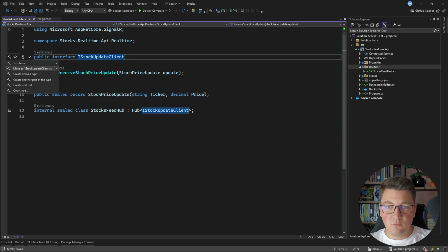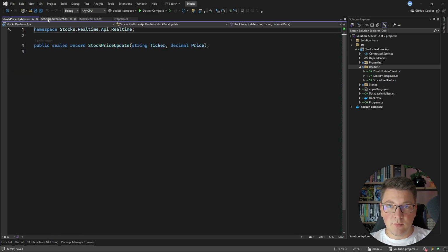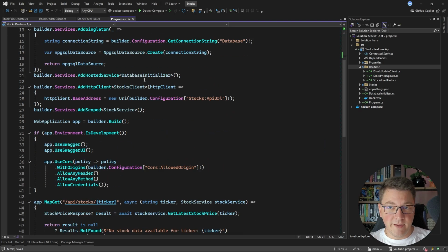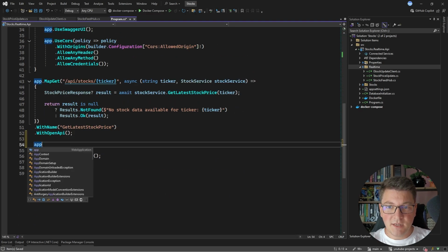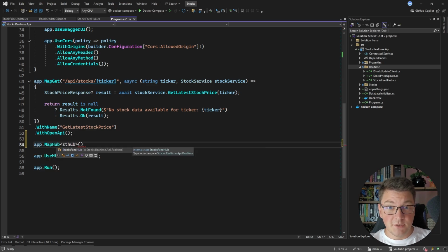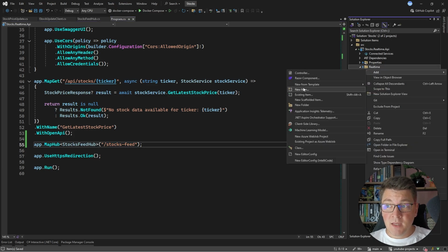And then let's go ahead and move these additional types into their own files so that I only have one type per file. So now that we have our hub, we also have to expose it from our backend, and we can do that by mapping the hub by calling the MapHub method. You have to specify your hub type. I'm going to say StocksFeedHub, and then you can define a route where you want to expose this hub. So I'm going to say this is the stocks-feed route, and here is where you can connect to my SignalR hub.